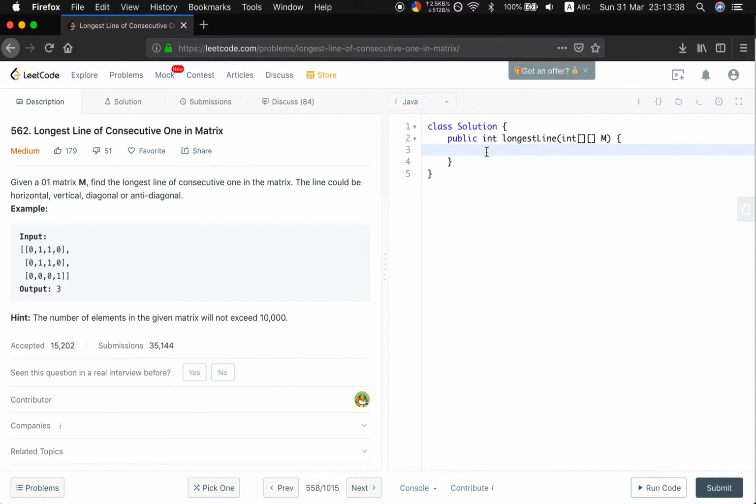So let's do it. First check if M equals null or M.length equals 0, we just return 0. And then we get the number of rows, which is M.length, and the columns, which is M[0].length. We will use a DP array. It should be 3D.